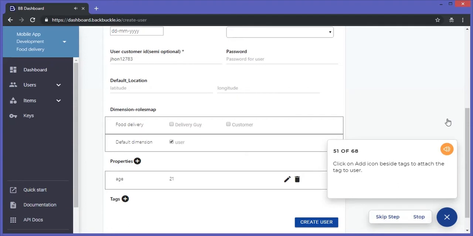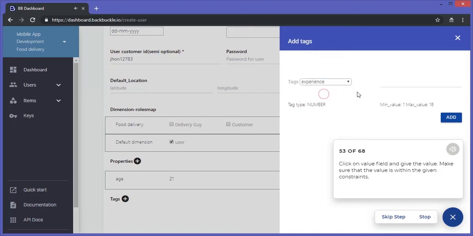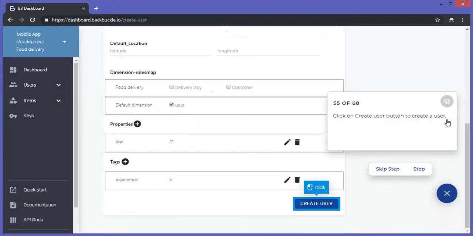Click on the Add icon beside Tags to attach the tag to the user. From the Tags drop-down, select the tag which you wish to attach to a user. Click on the Value field and give the value. Make sure that the value is within the given constraints. Click on the Add button to attach the tag. Click on the Create User button to create a user.